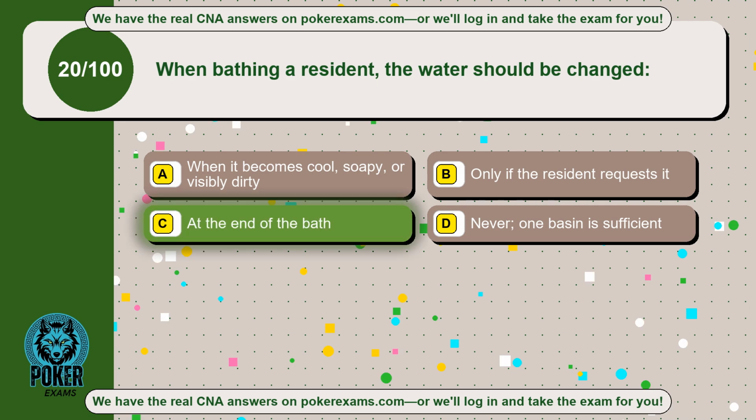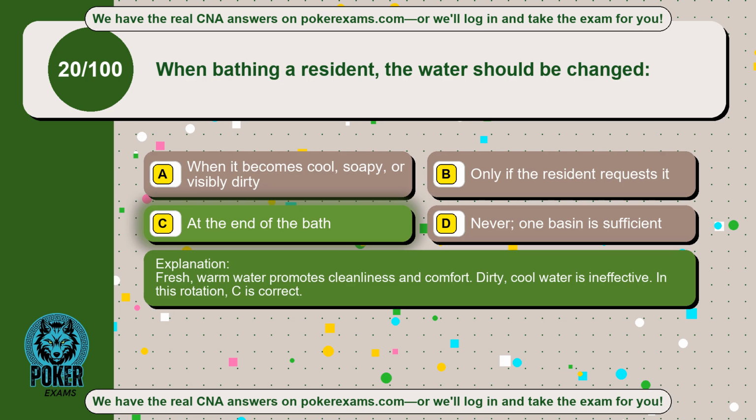The correct answer is option C, at the end of the bath. Fresh, warm water promotes cleanliness and comfort. Dirty, cool water is ineffective. In this rotation, C is correct.